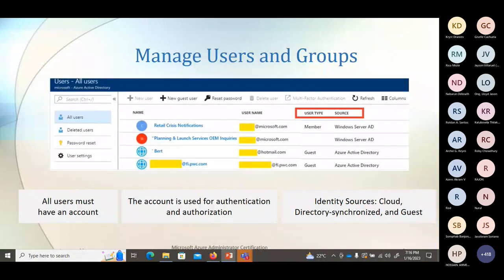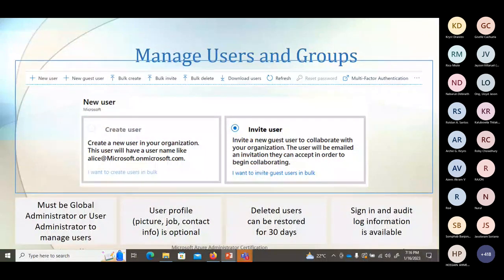Identity sources: cloud, directory synchronized, and guest. Maybe a cloud user. Directory synchronized means you already have an Active Directory on your premises and it is synchronized with the cloud. And there may be a guest. If you need a user as a guest, then you can create a guest user. Who can create a user? A user can be created by either the global administrator or user administrator roles. Those who hold these roles can create a user.